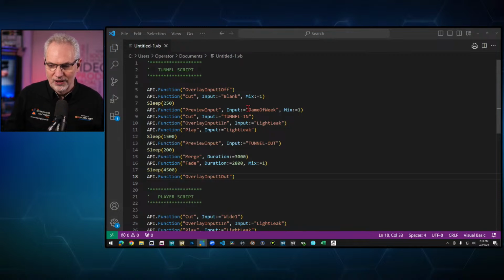Then we're going through here and we set up the main mix, which will have our tunnel in state and then all the things for the overlay. So we start by cutting to the tunnel in, which is where you can see the court way in the distance. Start those lights playing, let those play for 1.5 seconds, and then we connect over to the tunnel out. And we set that in as the preview input, wait just a bit to let it set, and then we do a merge.